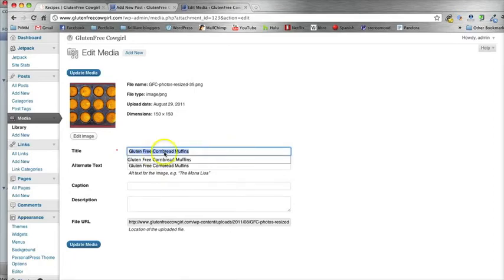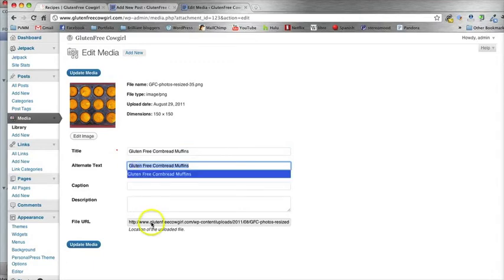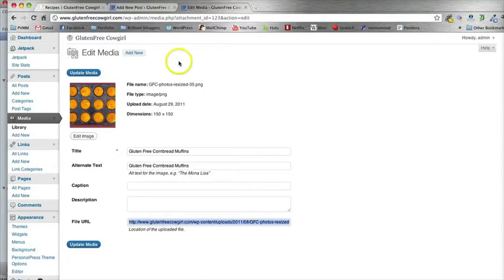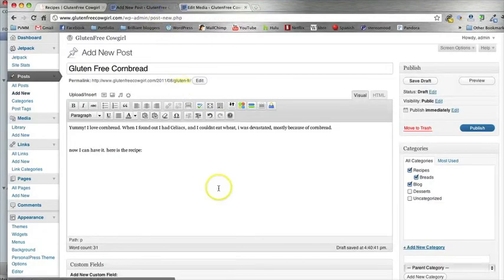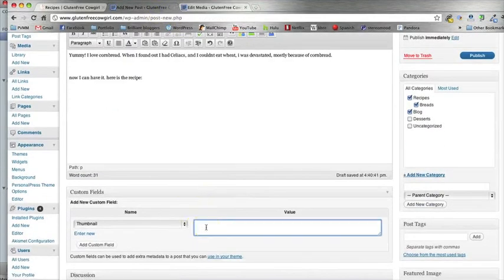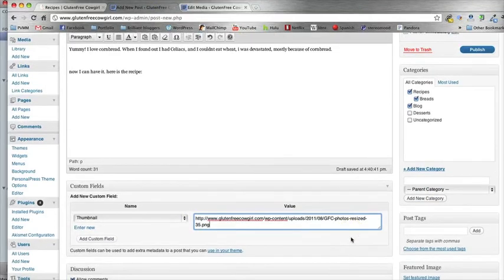It's good to have keywords in your title of your image, also in the alt text. And what's important here is the file URL. I'm going to go ahead and copy this. I'm going to go back to my post. And in the thumbnail field, I'm going to paste that in the value. So now we have the image that's ready to go in that thumbnail.